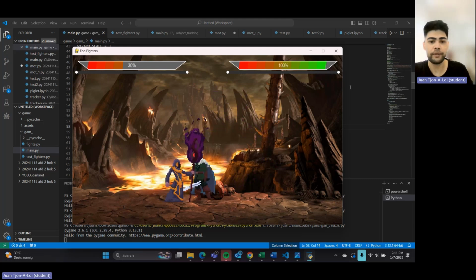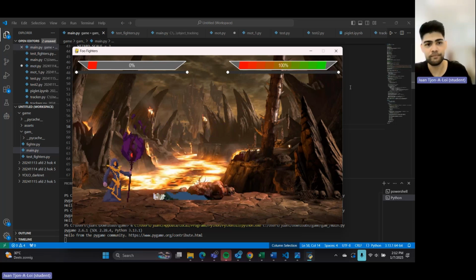The health bar I put in with a five, just a number of five. So each time you hit him, five subtracts from him. So if I hit him for the last time, he will die. And this is death. So this is the game that was created.